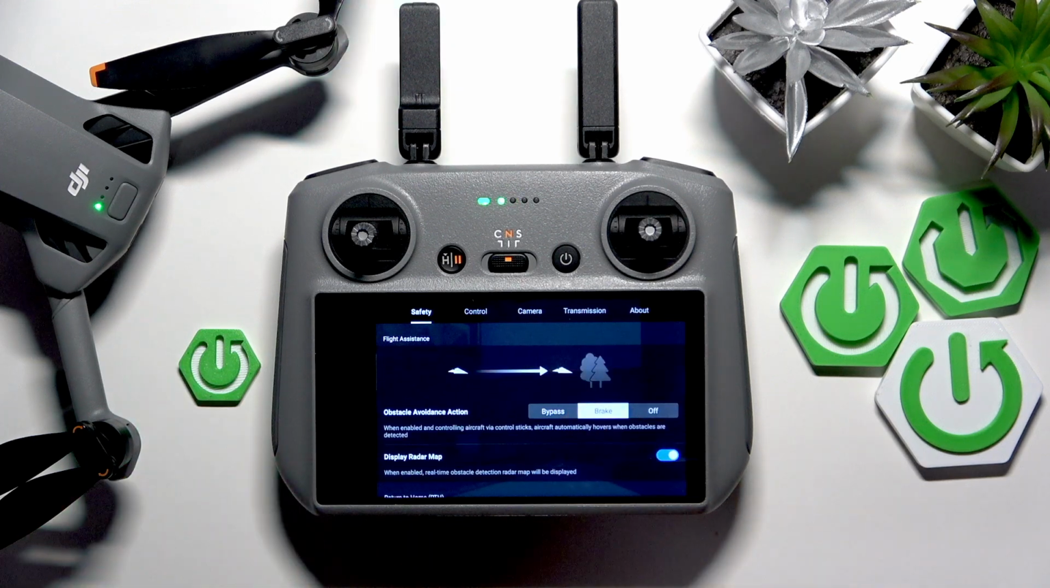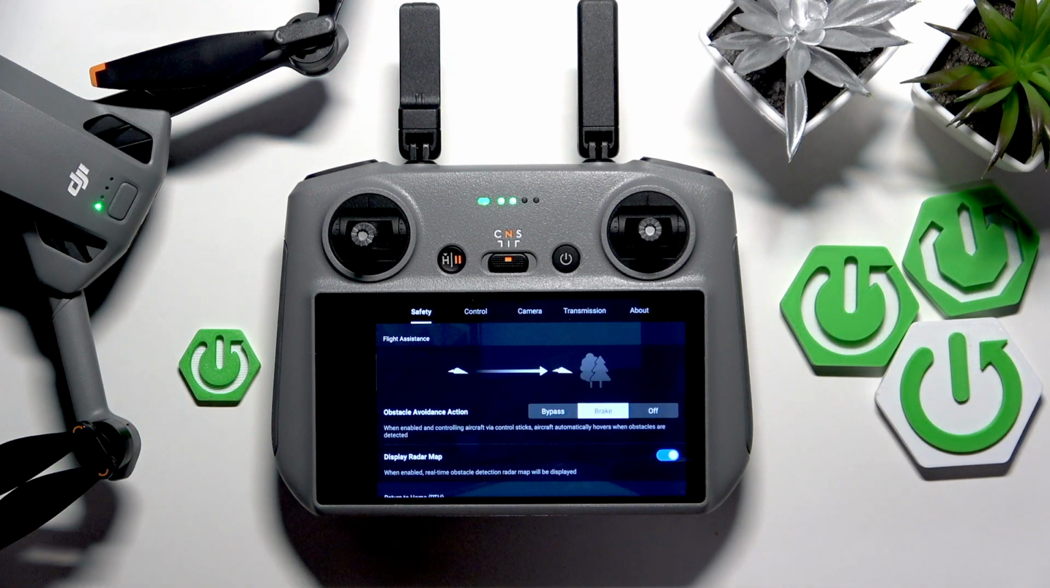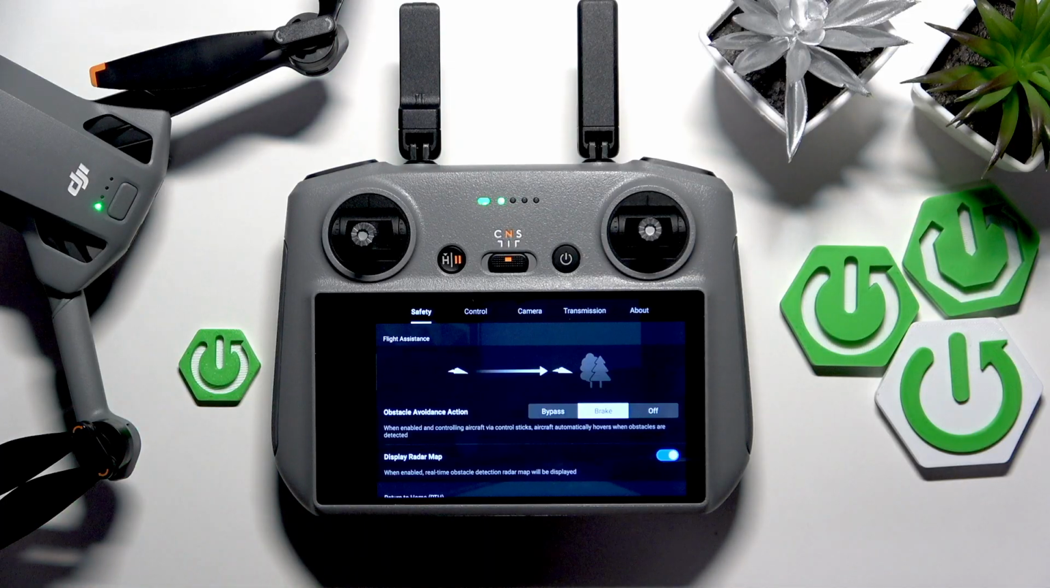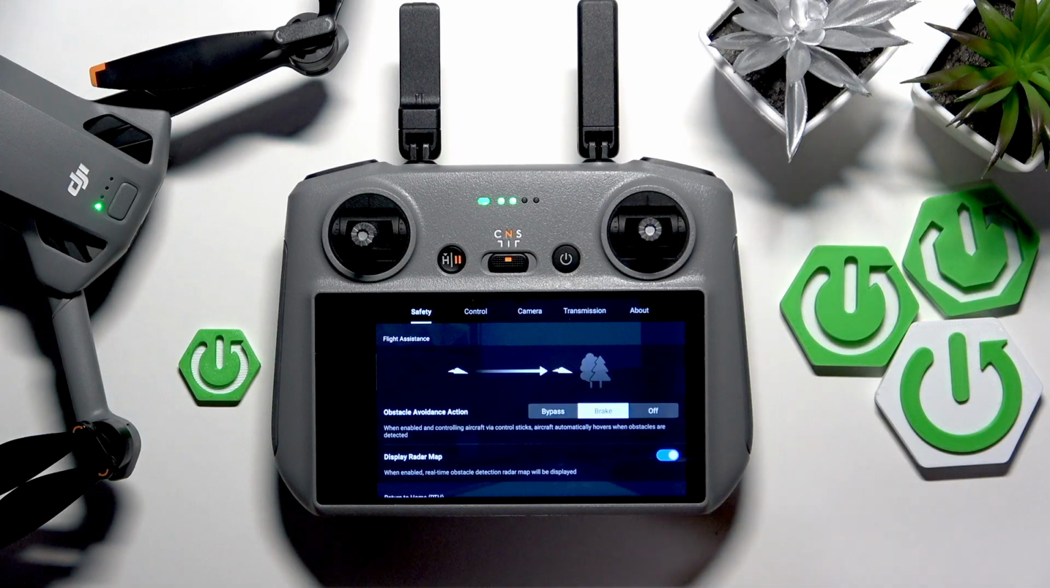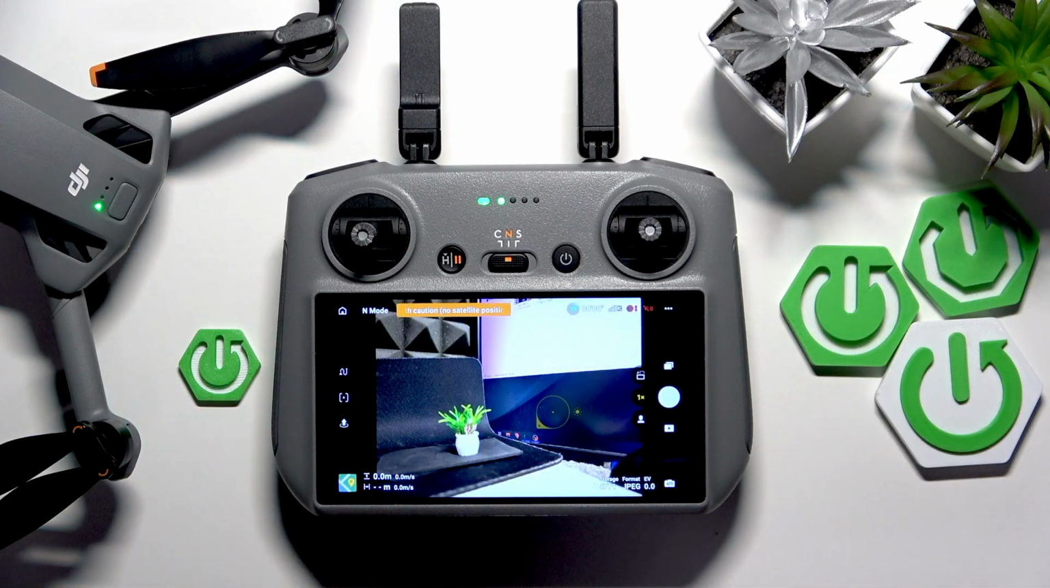I guess I would recommend that you set it to brake, since it's probably the safest option here, but once again, you do you. Anyway, that's how you change the obstacle avoidance action.